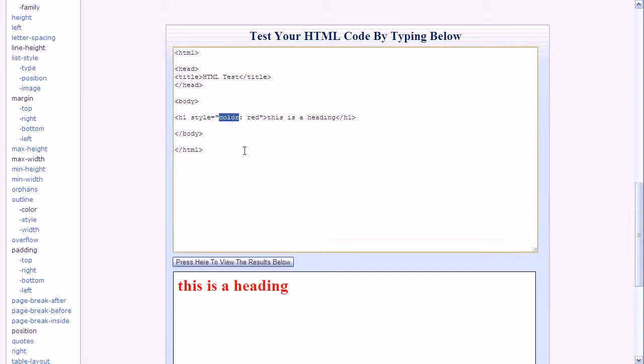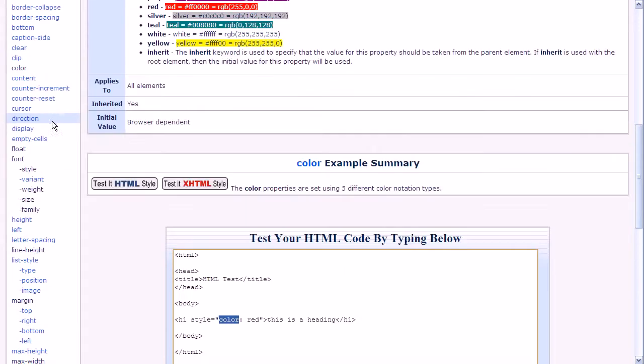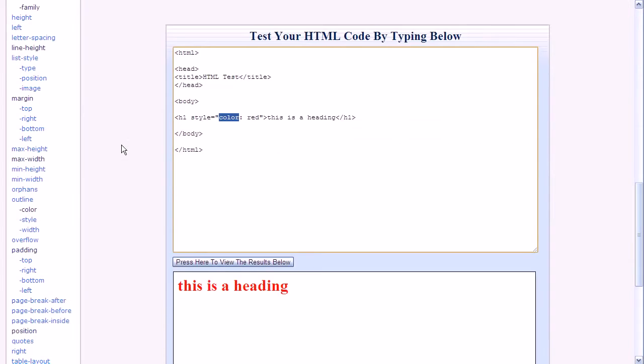Color is called the property. The property specifies what it is that we are controlling. If you look at the left side of the web page here, these are all a list of different properties. If we go up here, we can see this is the color property that we're using right now. And then the color property is always followed by a colon that you see here, and then it is followed by a value, which in this case the value is red.